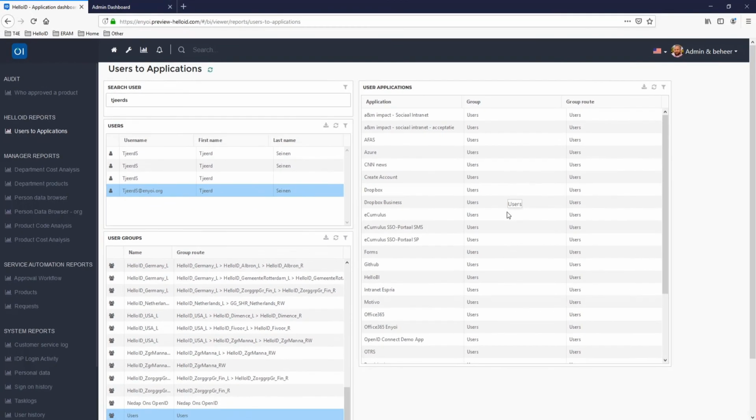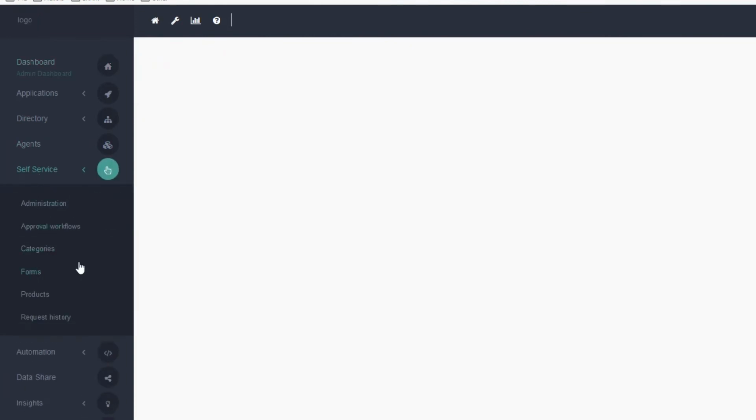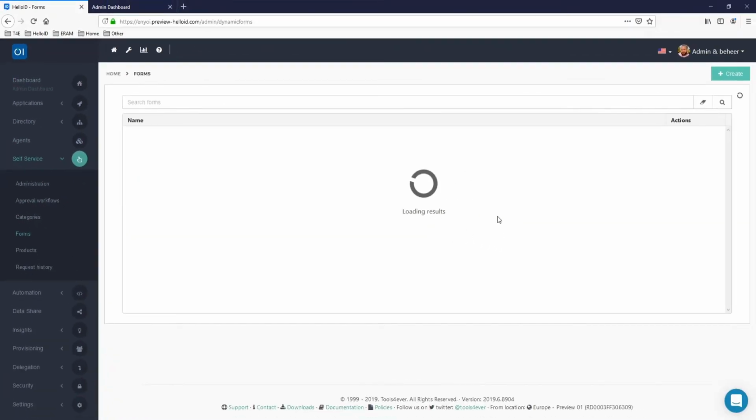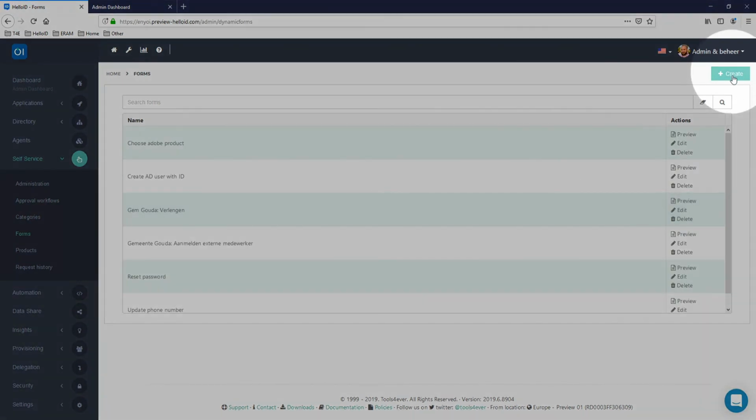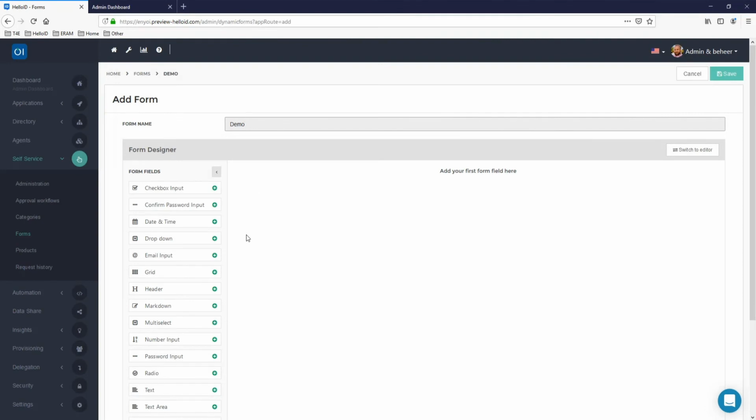The next option we want to show you is the new grid component. Let's go back to the admin portal. Go over to Self-Service, and then click on Forms. At the top right, click on Create and give the form a name. You can see all the components you can use on this new form. This is the new grid component. Let's drag it over onto the new form.